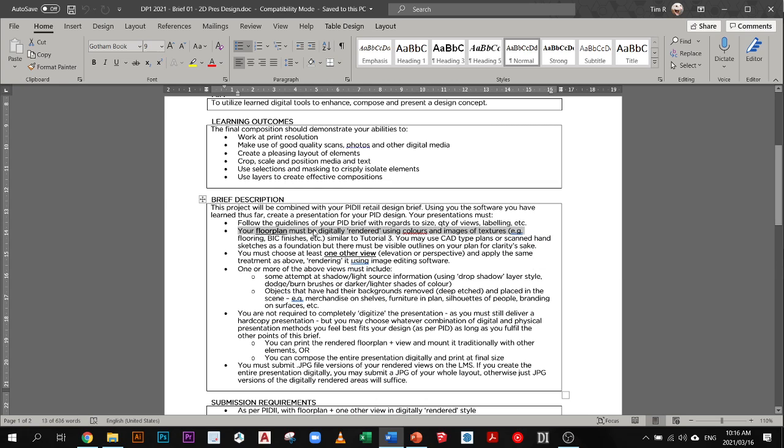Okay, so your floor plan needs to be rendered in this way. You can be creative about how you do that though. Using colors and images of textures, e.g. flooring, built-in cupboard finishes. You guys are doing this 4x4 retail pop-up concept. So instead of just making something look brown to indicate wood, maybe you actually want to get a texture of real wood from the internet and then resize that and make it look like actual wood. I'll leave those kind of creative decisions up to you, but I want you to essentially digitally render the floor plan, using colors and images of textures.